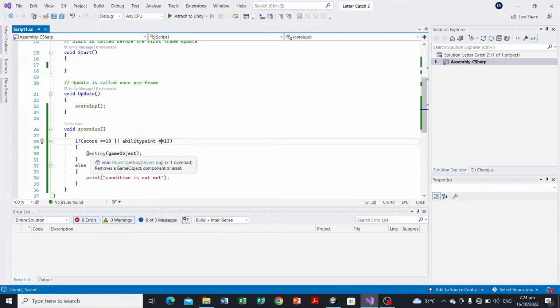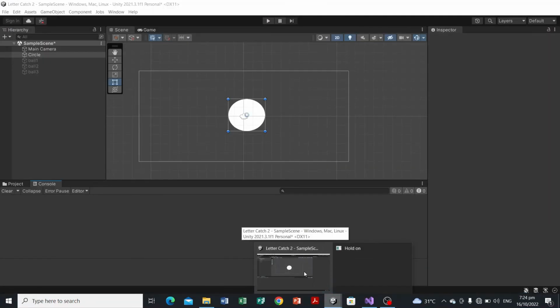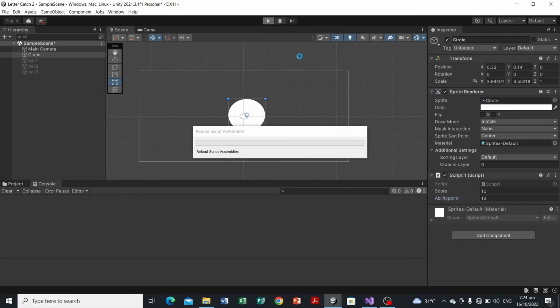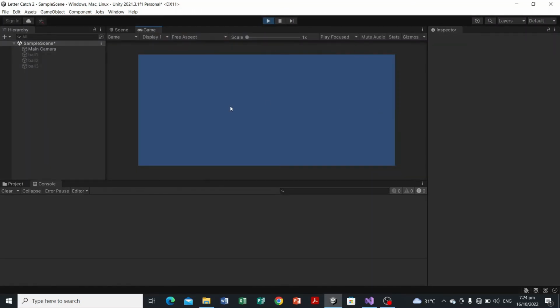So this should destroy the game object. So if the score is equal to 10, if the ability is equal to 13, this should destroy the game object. So let's try. Let's say the score is 10, and the ability point is 13. So this should destroy the game object. Okay, the object again has been destroyed.